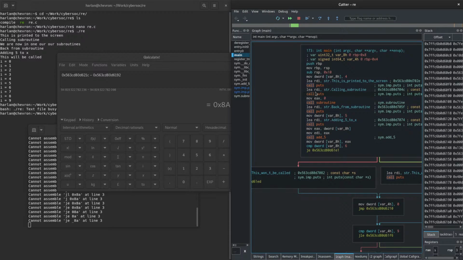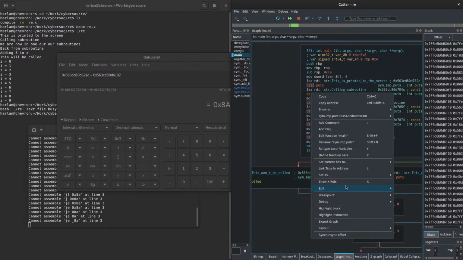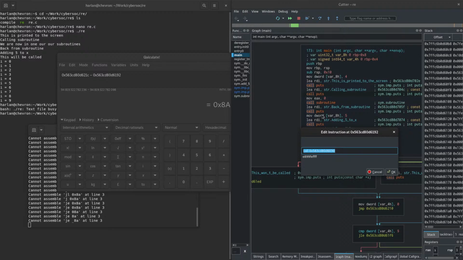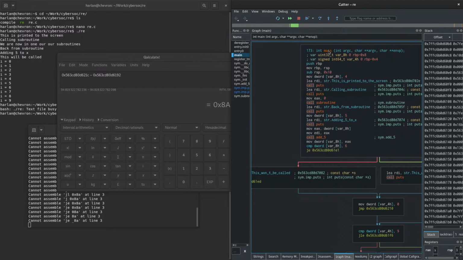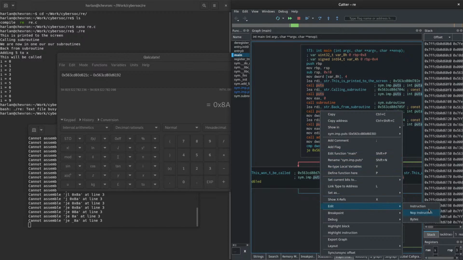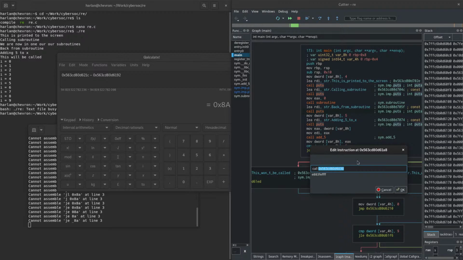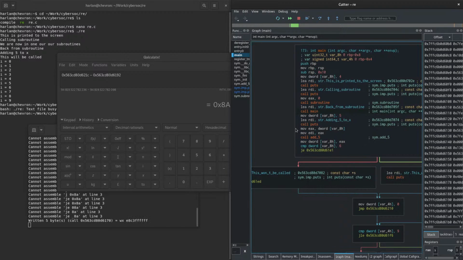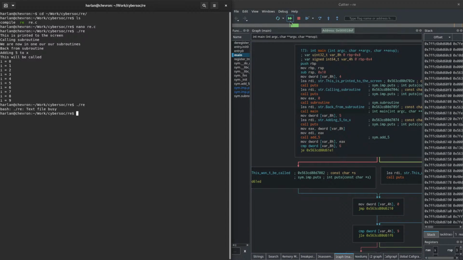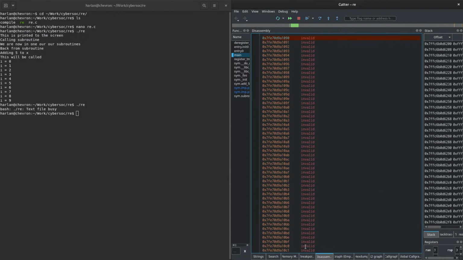Okay, fine. Instead of calling puts, I'll get it to call main again, so put it in an infinite loop. So we can copy address, call puts, edit instruction. There you go. So hopefully that will probably crash, but we'll see what happens. So I'm going to run it again. Yep, there you go, it crashed.